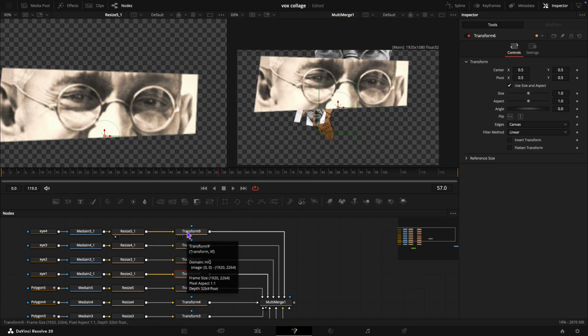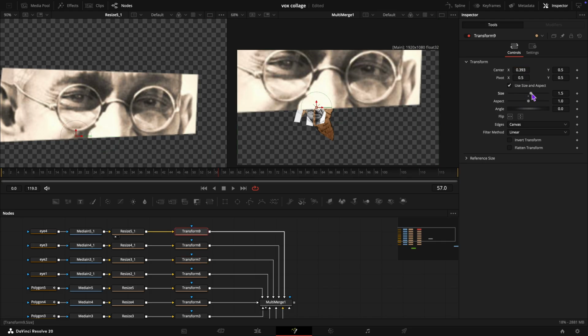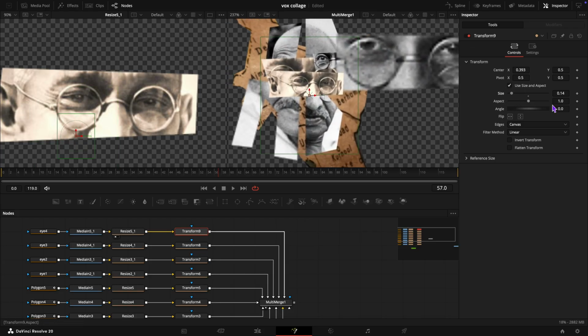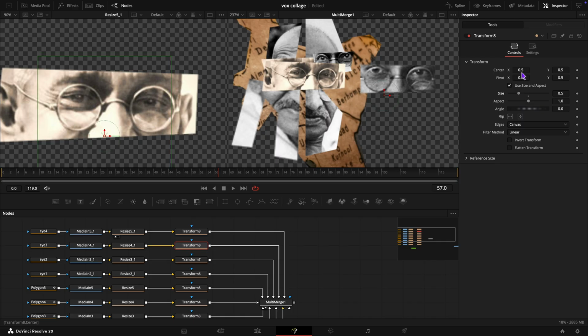Select transform 6 and adjust its position and size. You might not see its motion clearly yet, as it's in the background. So first, select the transform of the last media end and resize it. Then adjust its position. Now select transform 8 and adjust its position and size accordingly. Also do it for transform 7 and transform 6.